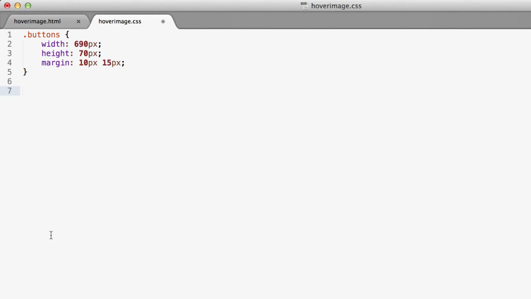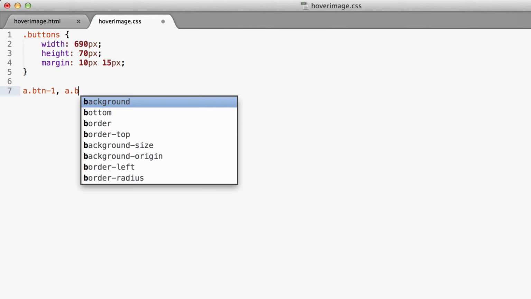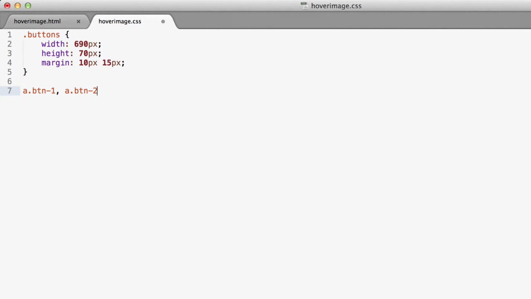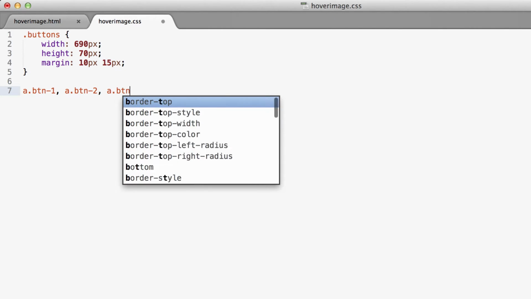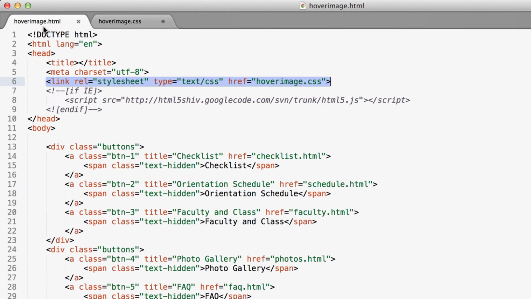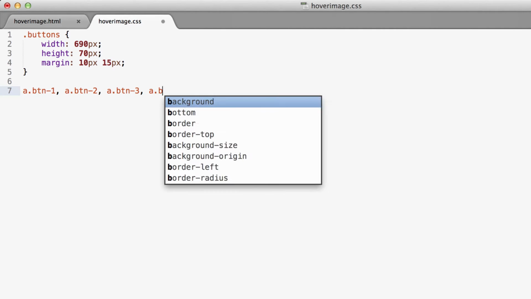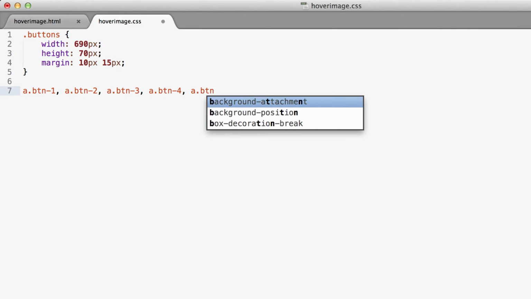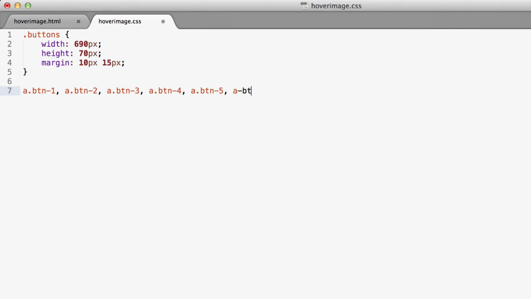Let's go ahead and start setting up our buttons. So we're going to do button 1, button 2, I think we had about 9 of these. Maybe, I don't know, let's go look. We only had 6. Great, okay. Button 3, button 4, button 5, and button 6. So what I've got here is any anchor tag with the class of button 1, or an anchor tag with the class of button 2, all the way through button 6.